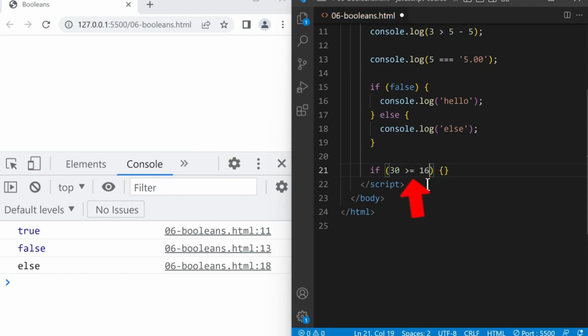Notice that between the brackets, we don't have to just put a Boolean value. We can put any code that results in a Boolean value. So this comparison results in the Boolean value true. That means the computer will run the code between the curly brackets. So in here, let's type console.log you can drive.